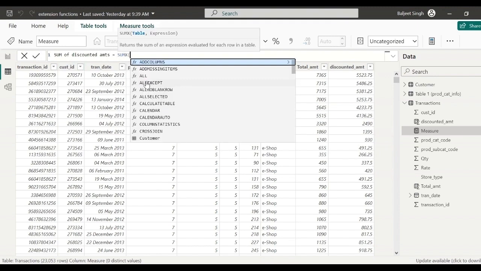See, now just focus here. What you are seeing: SUMX, table, expression. The table is transactions, obviously the name of the table, and then the expression. You will understand when I write this. There are two arguments that should be passed in the SUMX function. First one is the table, and the other one is the expression. So just understand, I am writing it here.